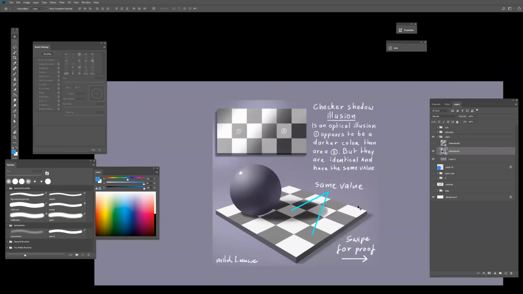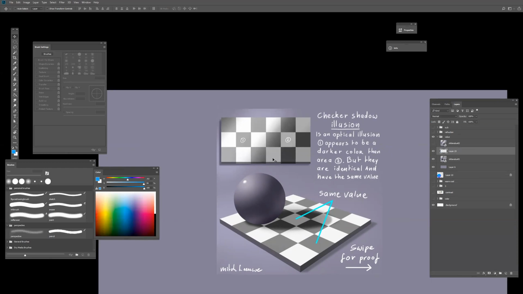And values are really funny and they really mess with your mind. Like here I'm showing this. I don't know if you maybe have seen this illusion before. So the checker shadow illusion is an optical illusion. One appears to be a darker color than area 2, but they are identical and have the same value. And that is really weird.